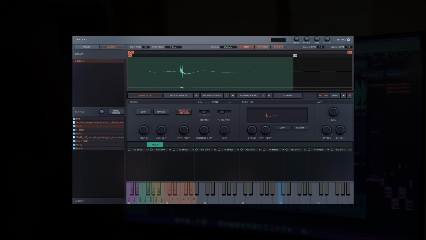And lastly, you can also change the start and end markers to crop an audio file inside of the main editor. This is really useful if you have a sample like this, where there's a lot of silence before the sample actually starts.